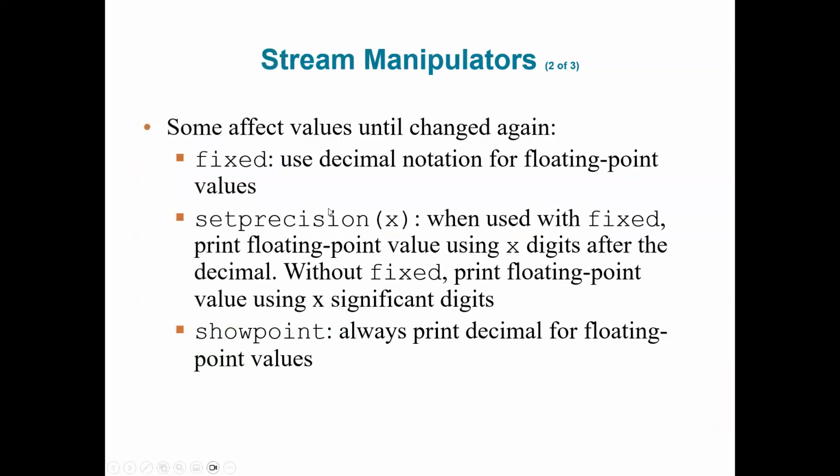Now let's see another function here, which we call setprecision. Also, we can use fixed. So here we say some affect values until changed again. So fixed, we use decimal notation for floating point values. Setprecision, when used with fixed, will print the floating point value using x digits after the decimal. Without the fixed, it will print floating point values using x significant digits. Then showpoint always prints the decimal point for floating point values.